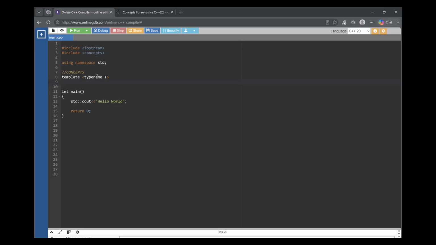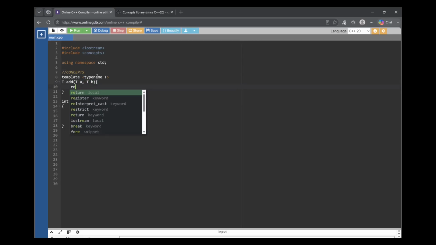From here, let's say T add, that's the name of the method, and we'll say it takes variables A and B. What it does is return A plus B. So basically this right here is a basic template for a concept.